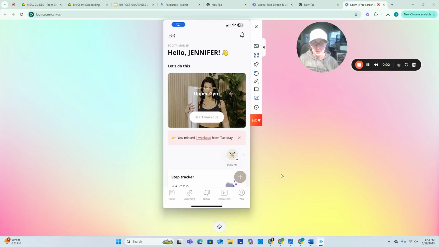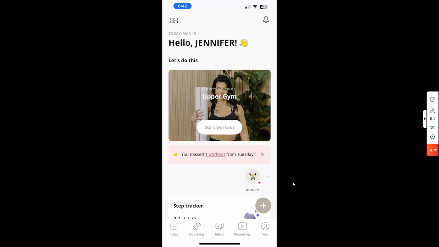Hello! All right, so we are going to go over how to access your workouts, also how to find alternative exercises, and how to adjust your workouts if needed. So first thing we're going to do is go ahead and open up the app like this. Let's see if I can get this into full screen.